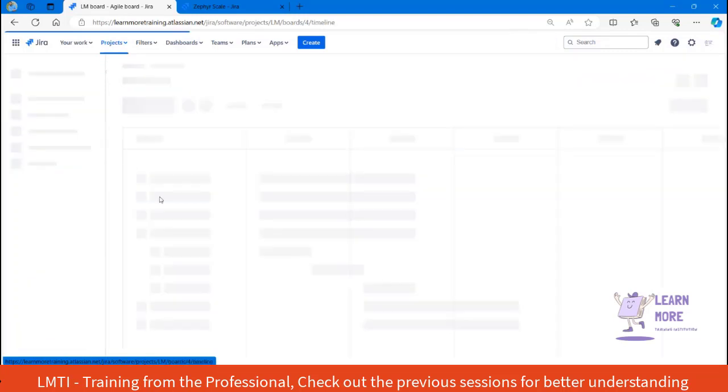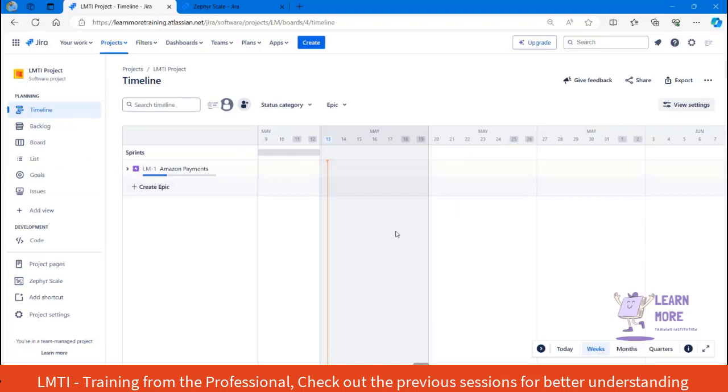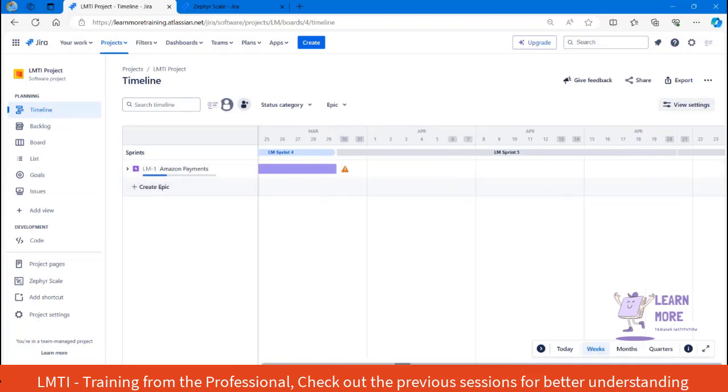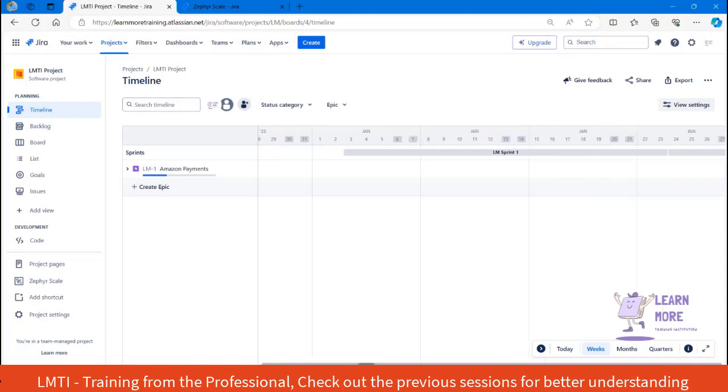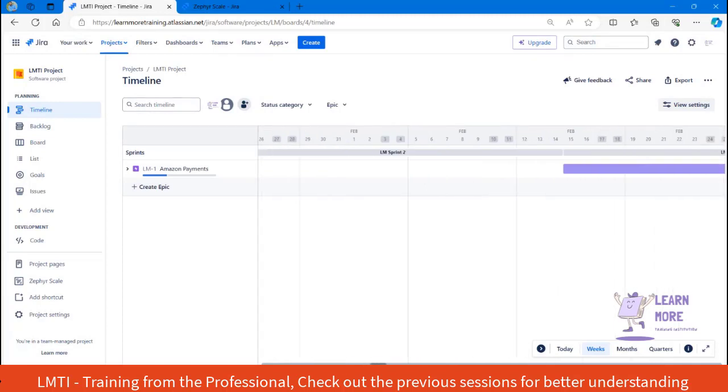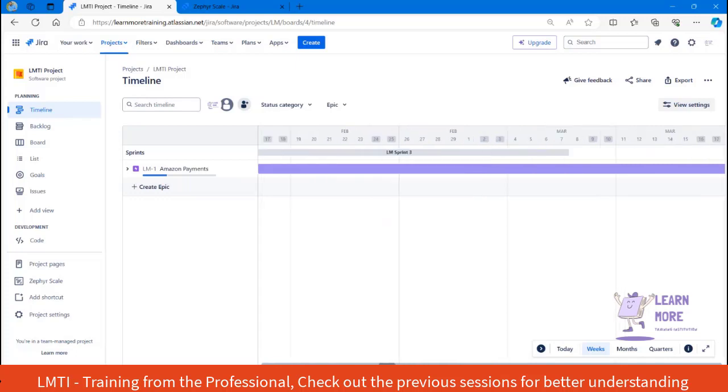Even if we click on the timeline tab, we will get to know the plan. Generally we are working on the sprint model, so we will have the start date and end date of each and every sprint, and under each sprint they will map the relevant epic.